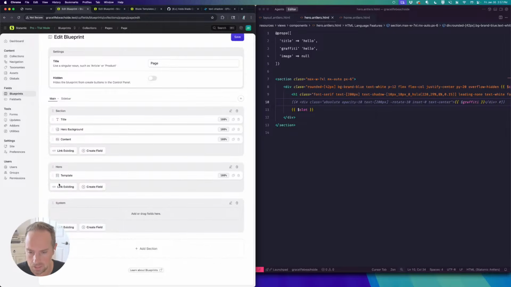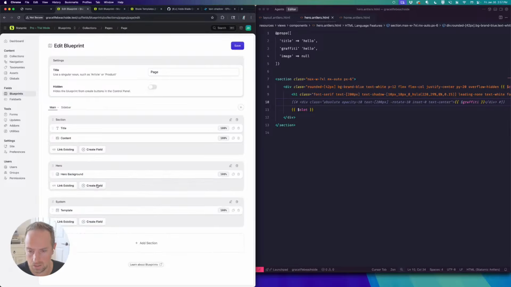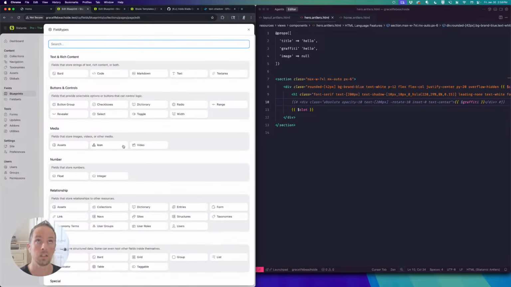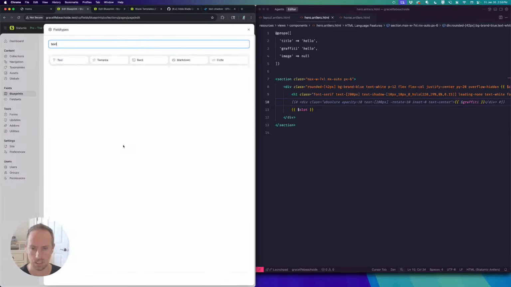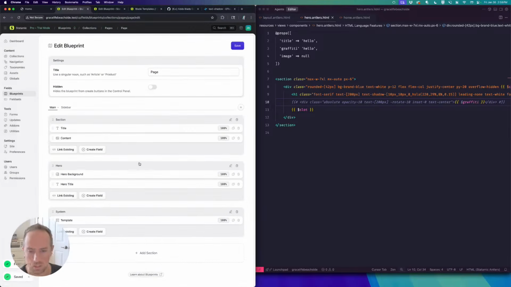Actually, this is going down here. System template goes down here. Hero is going to get a hero background. We'll add a hero title. That's just going to be a text field, because it's almost always going to be the H1 of the page. It's one of those weird things where I can just make it optional. If you set the hero title, it'll override the H1. We'll just do that. So I'll have hero title, hero background.